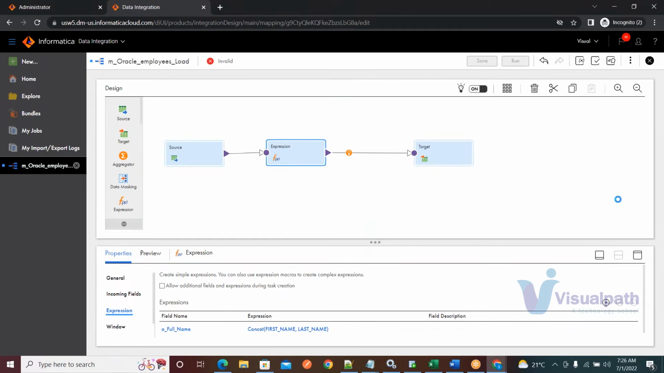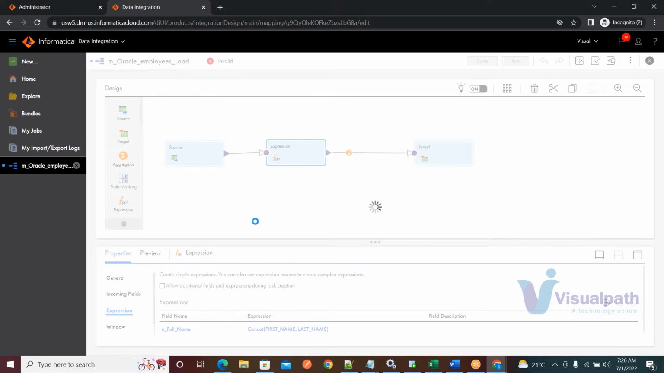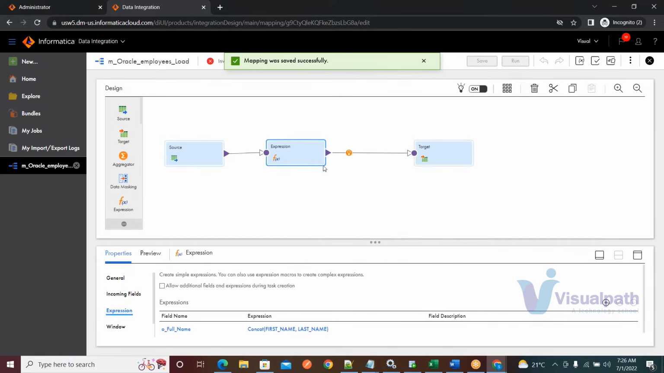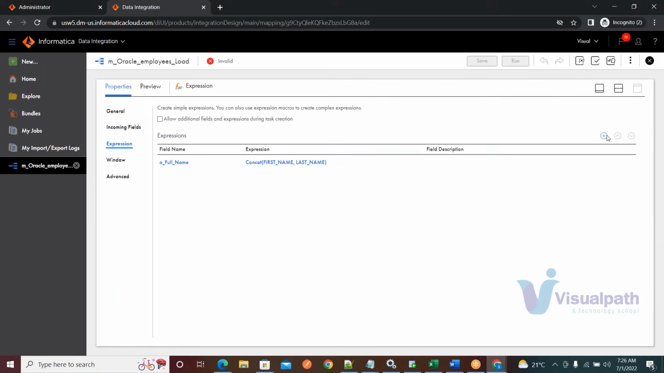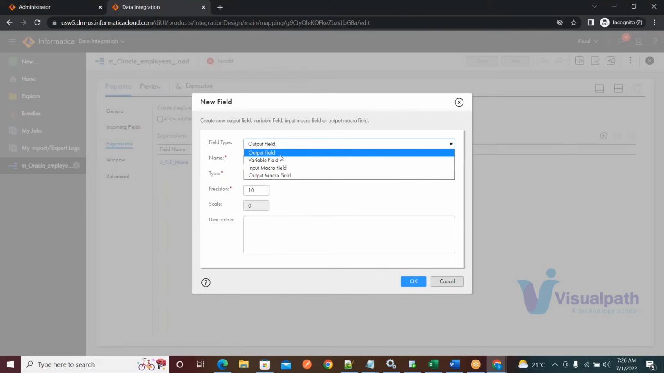So that's about expression. Expression is a transformation where you can do a lot of functions at a row level. You can convert your date into sysdate, or you can do multiple things at a row level. You can perform multiple activities in the expression transformation. So if you go to the plus icon, you get output field, you get variable field, you also get input macro, output macro, which we will discuss later, about macros. But you get an output field, you get a variable field here, and you can specify the values.